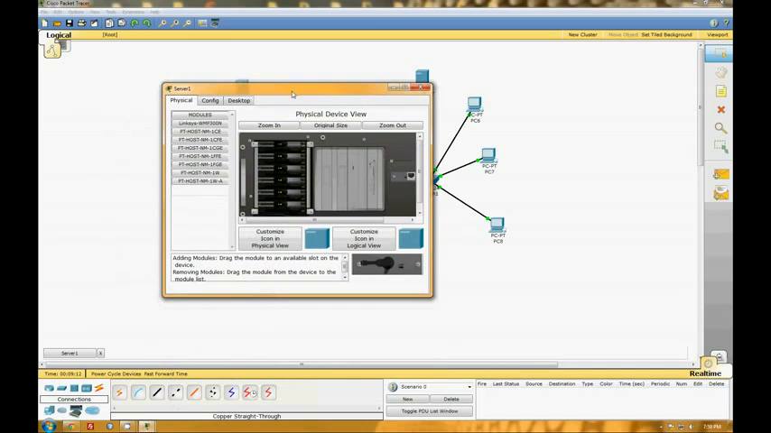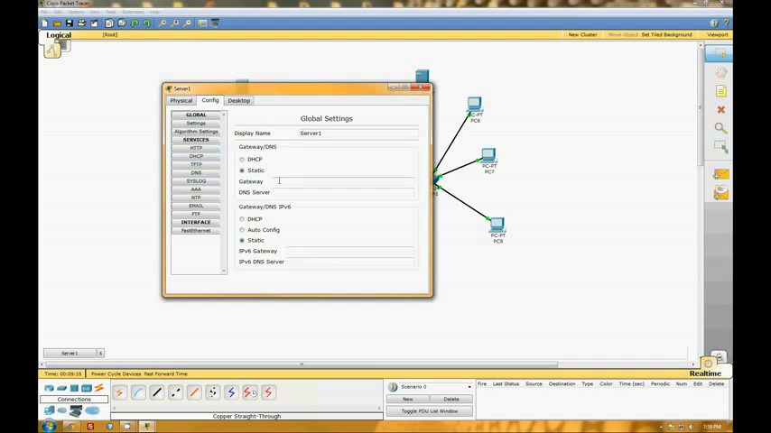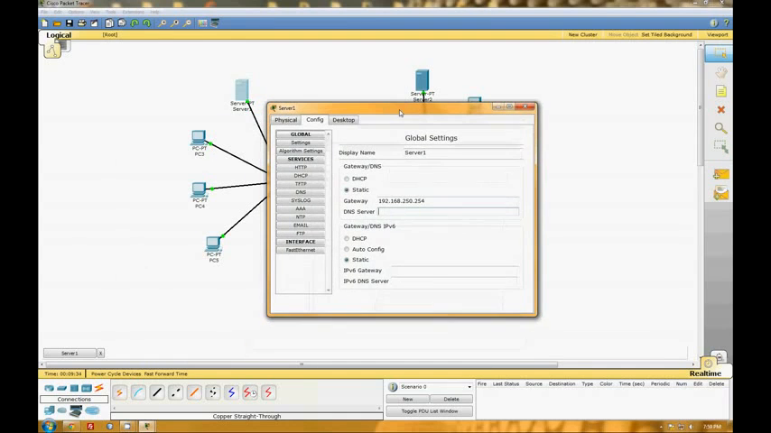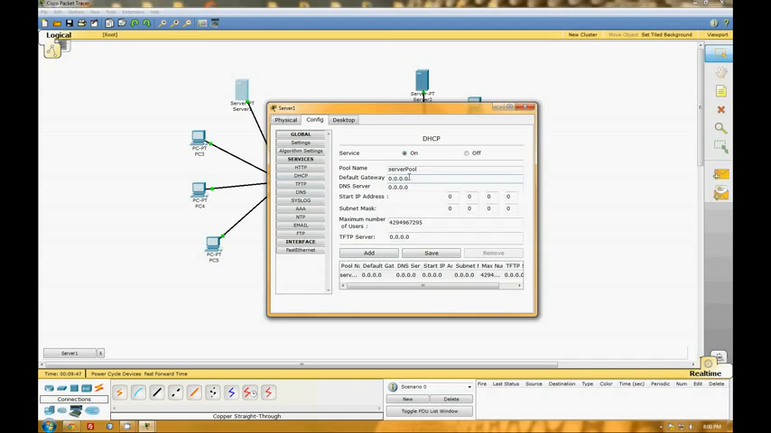So now I want to configure these servers to do DHCP. So in the config, I want to give it a subnet. Sorry, not a subnet, an IP address, but first the gateway, we're going to do 192.168.250.254, and the DNS server, well, technically it can just be itself. We can make this server a DNS server as well, so we're going to say 192.168.250.100. And then you want to click on DHCP. Default gateway again, 192.168.250.254, and then the DNS 192.168.250.100. And with the start IP address, I just want to start probably at 2. Of course, it's your preference. And then you want to save it.